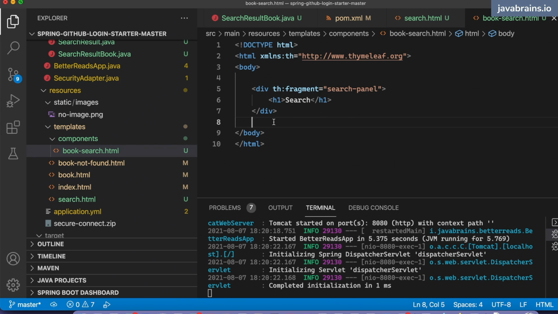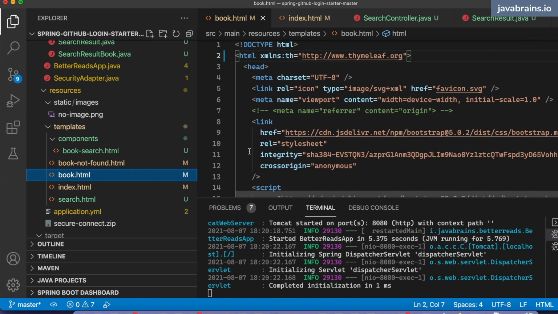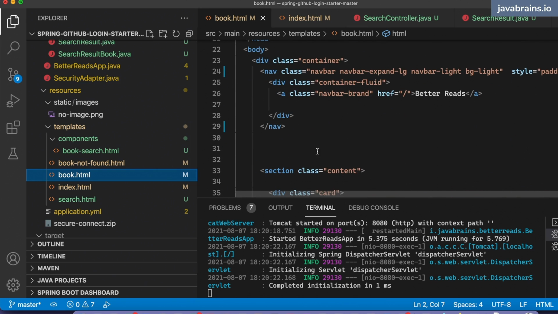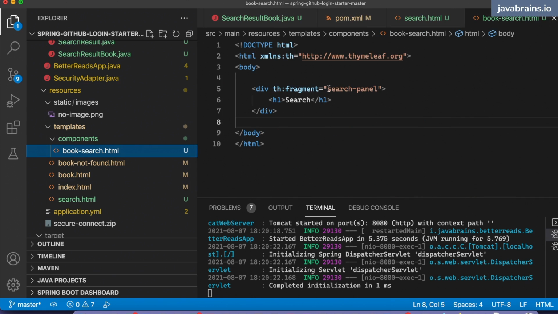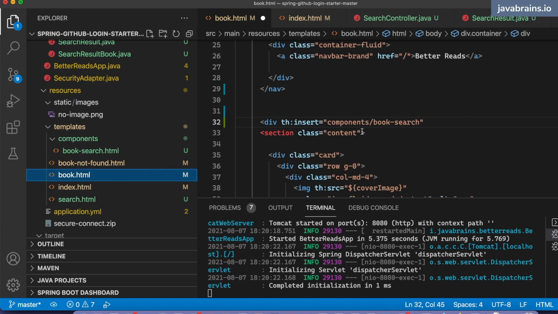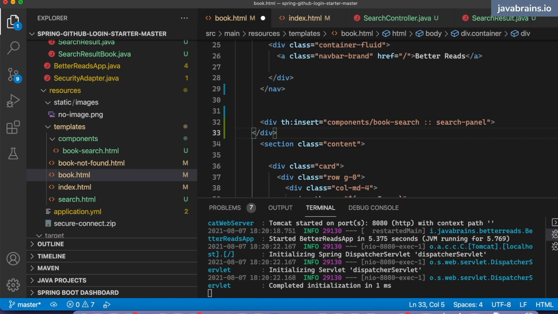So I'll go to book.html. And at the very top, after the nav bar, in the content, maybe above the content, I'm going to do a div and then th:insert. I'm inserting a fragment. The fragment is in the folder components/book-search, which is going to give me the HTML. And what's the name of the component? It is search-panel, so I'm going to refer to that in here, ::search-panel, and then close the div.